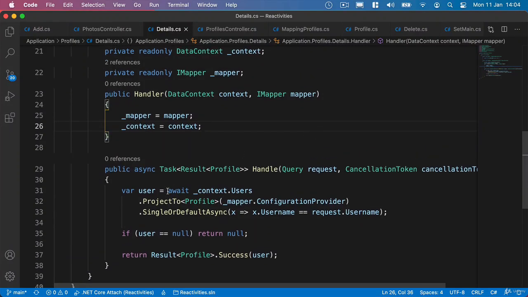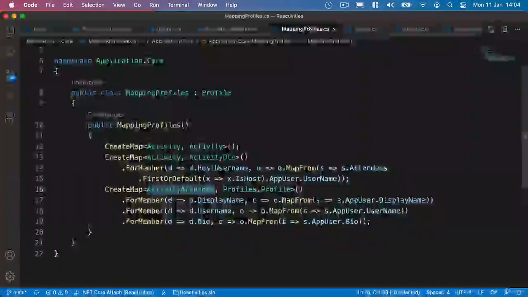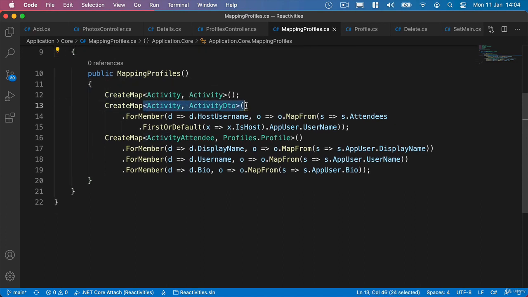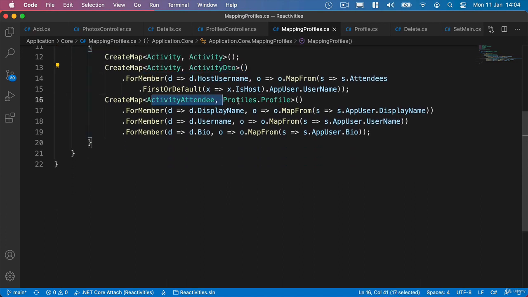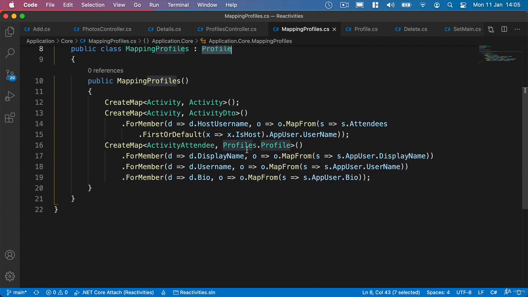Okay, let's go back to our mapping profile again, and we want to get our mapping from our user object to our profile. So if we take a look at our mapping profiles, what we've got at the moment is an activity to activity DTO, and we've got our activity attendee to our profile, and notice we're using the full namespace here, the profiles.profile, and the reason for that is AutoMapper also includes a profile class. So we need to be more specific about which profile we're interested in here.